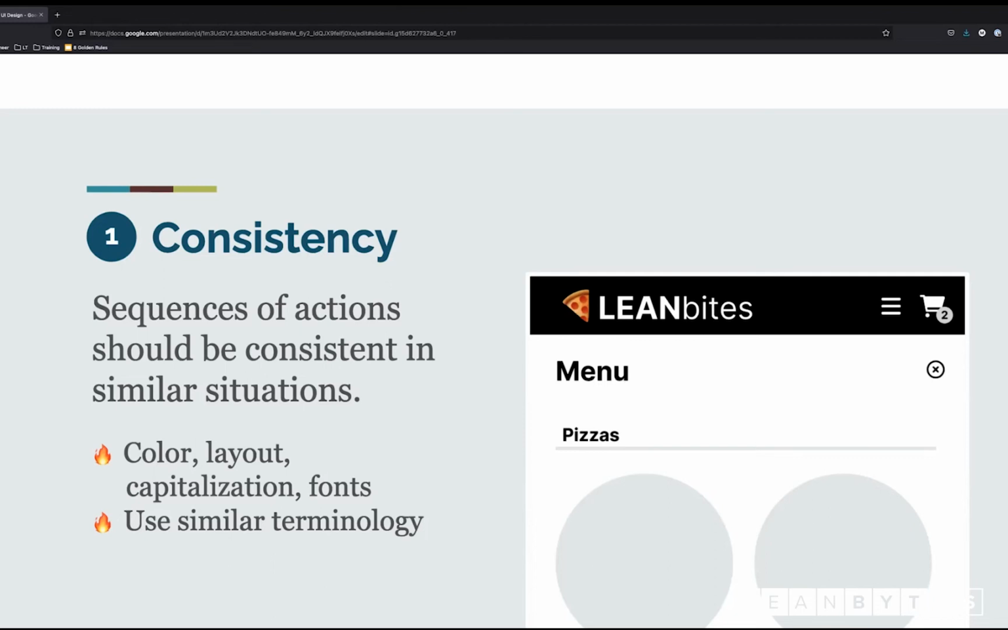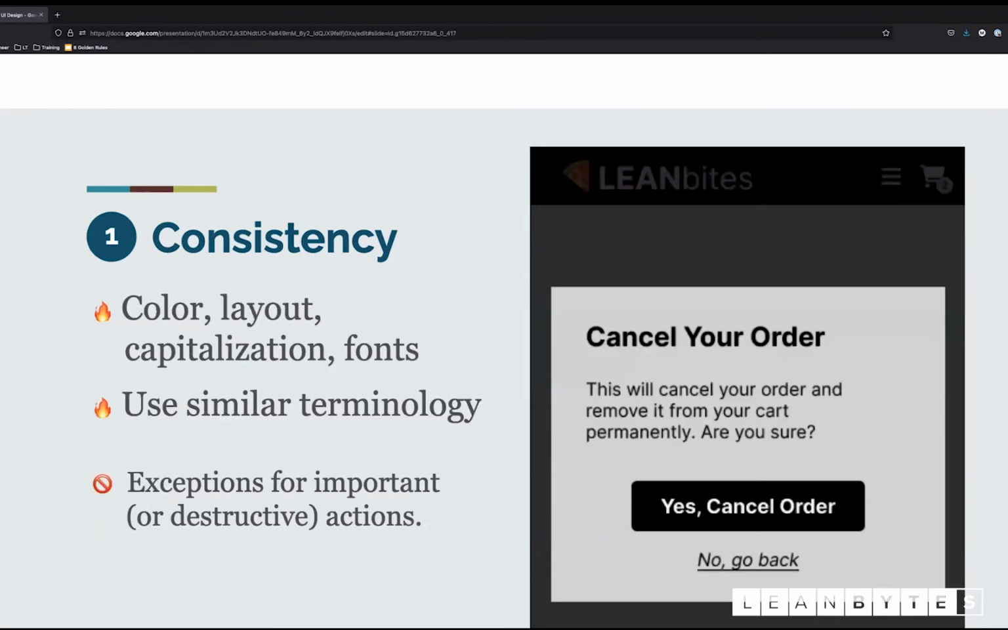But with the rule, there's also instances where maybe you want to do something a little bit different. If there's an important or a destructive action, something that a user needs to know, there are instances where you might want to get in their face, kind of buck the trend and do something a little bit different. So having a modal where a user can cancel their order and just giving them the choice of canceling or going back, having something super obtrusive like that is important in some instances, but it should definitely be limited.